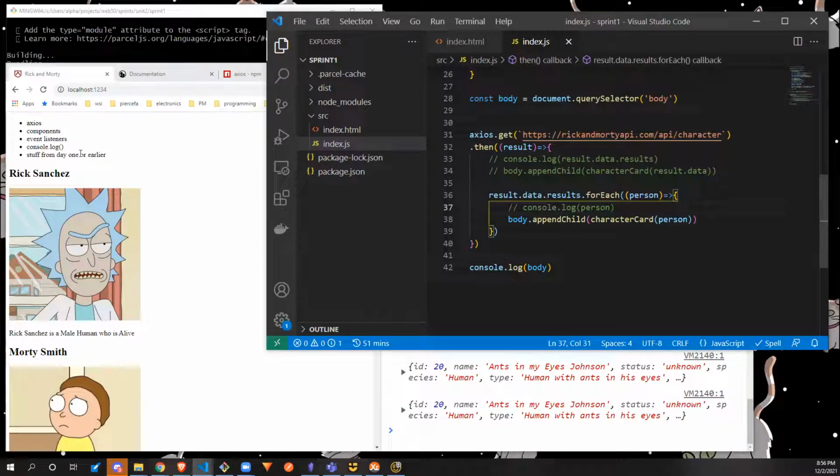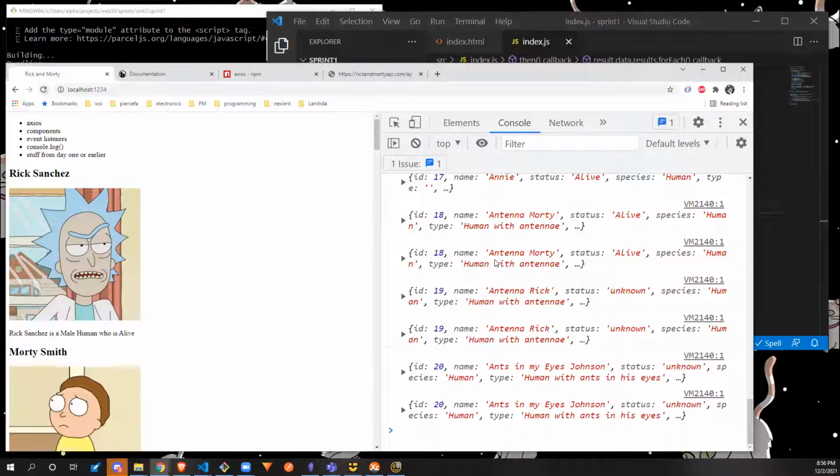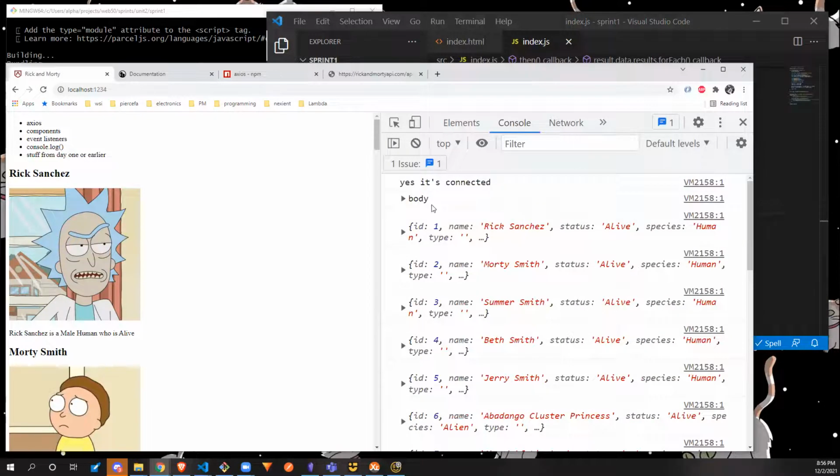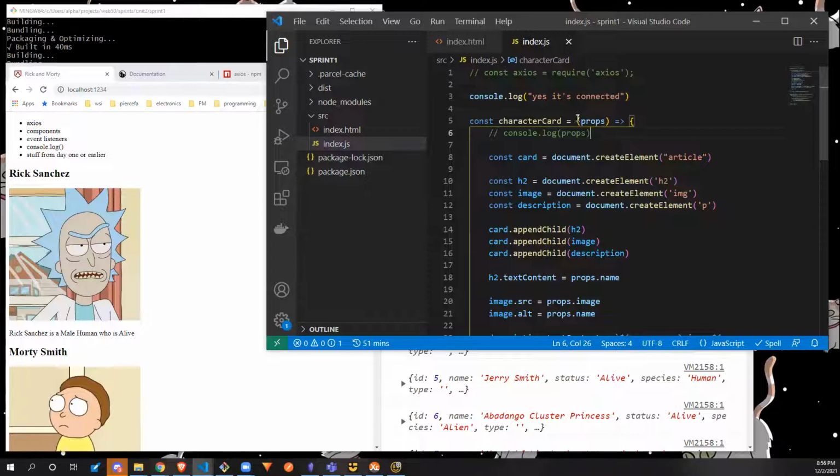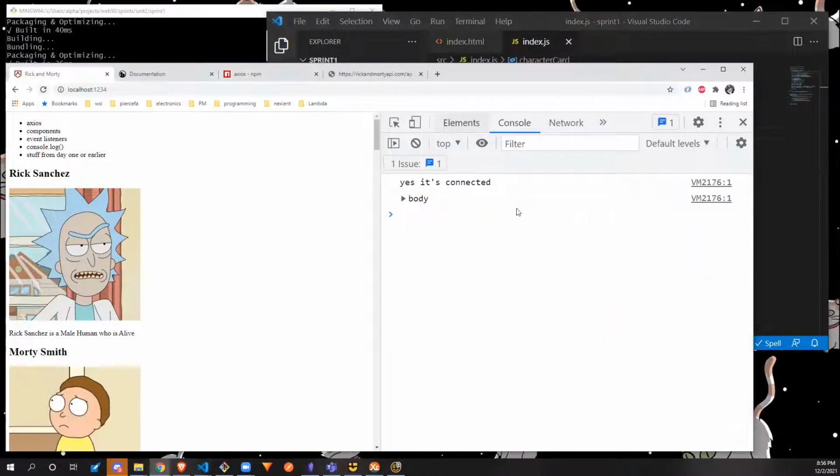So if I save this and refresh, we still have one more console log up here. But if you notice, anytime that I have any type of function that has a parameter, I'm console logging it. That way I can tell exactly what is going into this. Even if it gets annoying and starts throwing tons of console logs, you can always just comment it out or delete it.